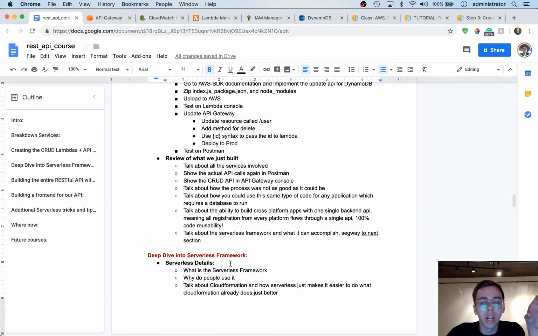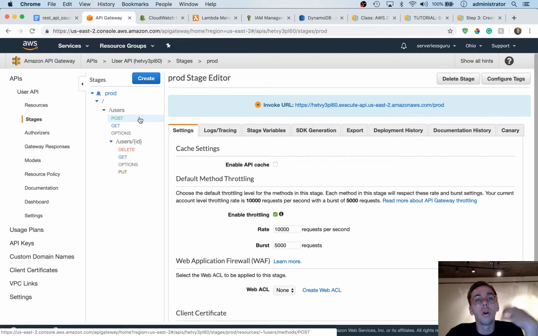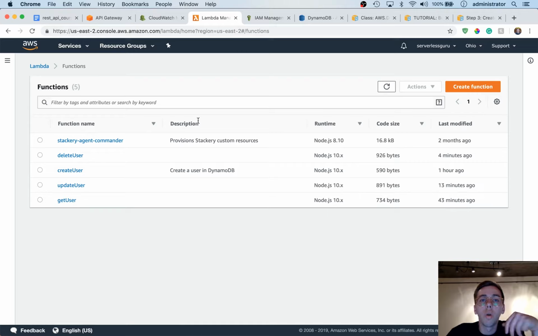So full CRUD functionality. What that looks like in API Gateway is we have /users with a POST and a GET. So that allows us to both create a new user and get all users. And then we have /users/ID, and that allows us to delete a user by ID, to get a user by ID, and to also update a user by ID. All those things together allow us to create all this different functionality.